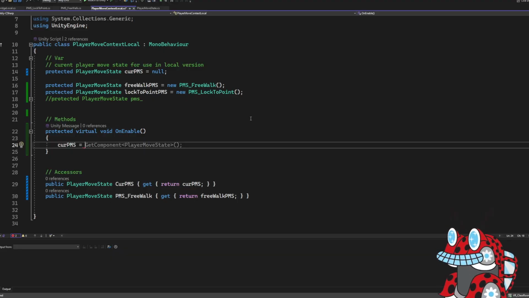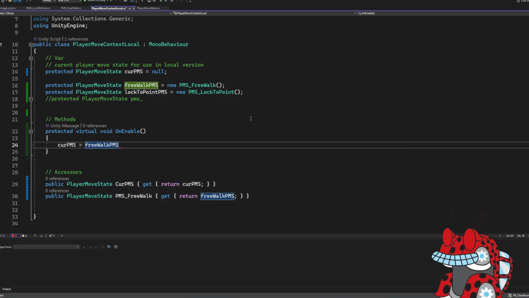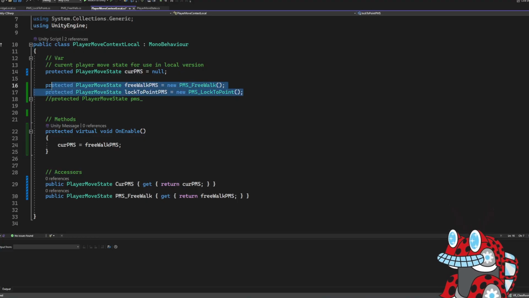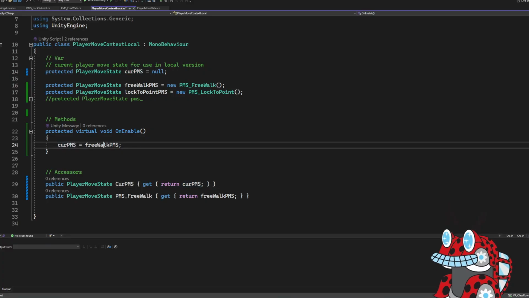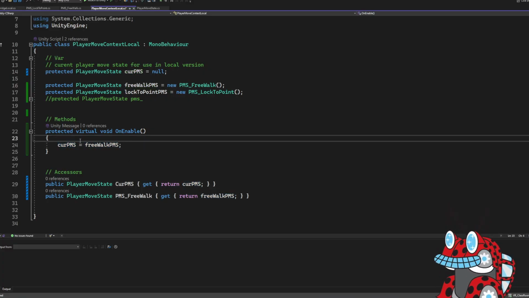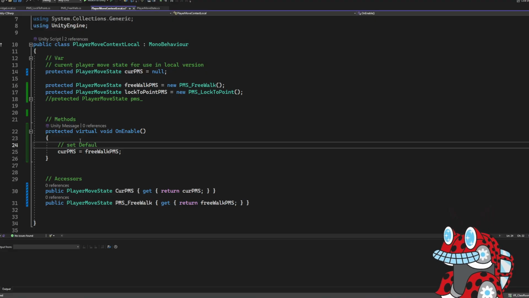Currently, the reason I can do this is because we start here, and once this is executed, this can still be null. And then once we set this, I'll start with set defaults, which I probably will extract into an actual method later.